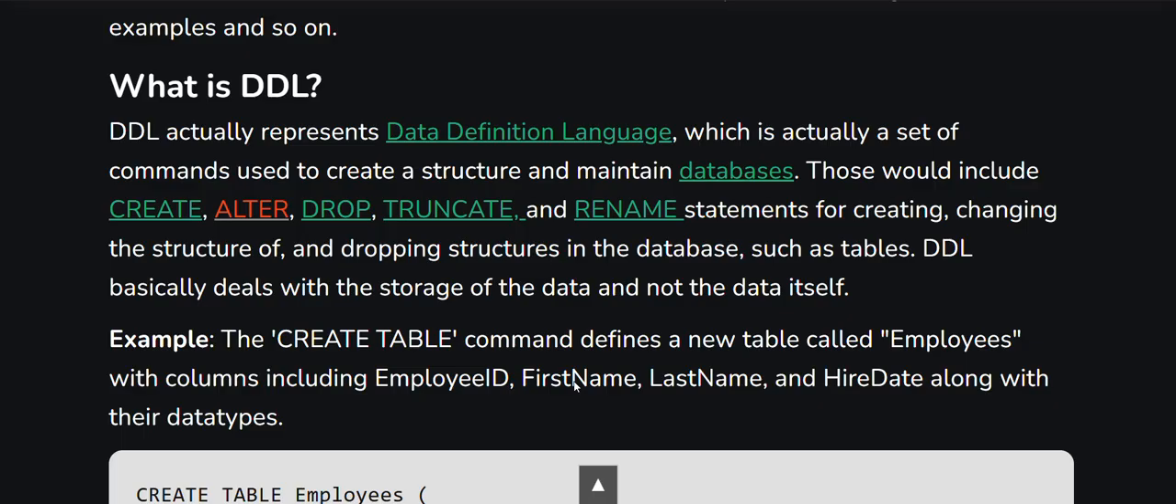So what is it actually? DDL represents data definition language, which means how our data is going to be stored, and where and how. The how, what, and where will be answered by data definition. Those commands include create, alter, drop, truncate, and rename, which are used for making changes in the database, such as creating or dropping the structure of a table.